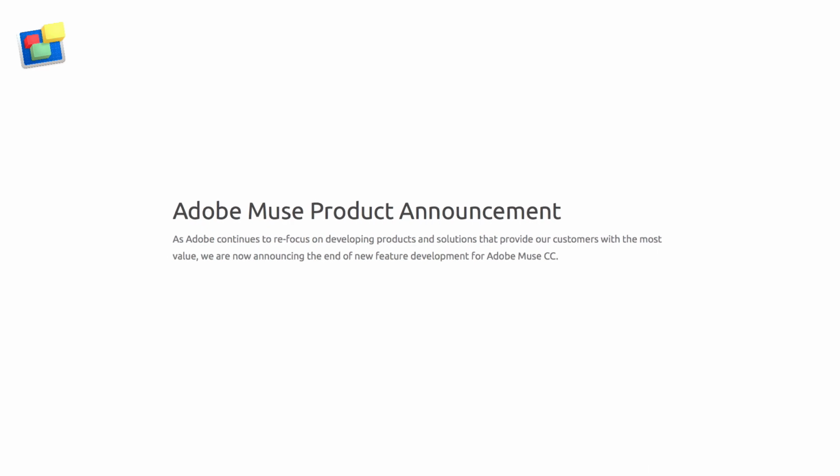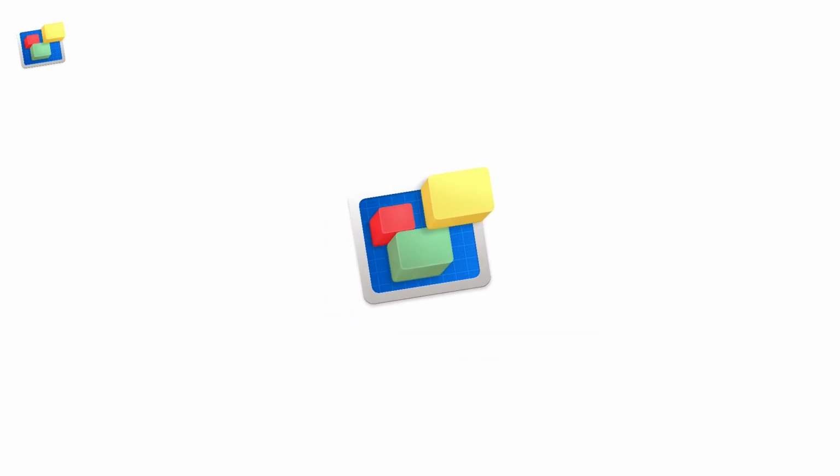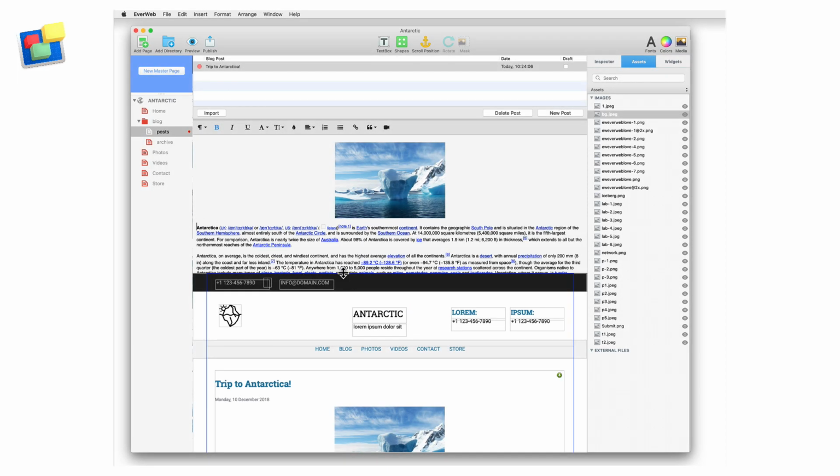The announcement of the discontinuation of Adobe Muse has undoubtedly raised the question for Muse users of how to best move forwards. Whilst no product can be a one-to-one replacement for Muse, EverWeb has many of the same or similar features as Muse does. In this video, I'm going to take a look at blogging.